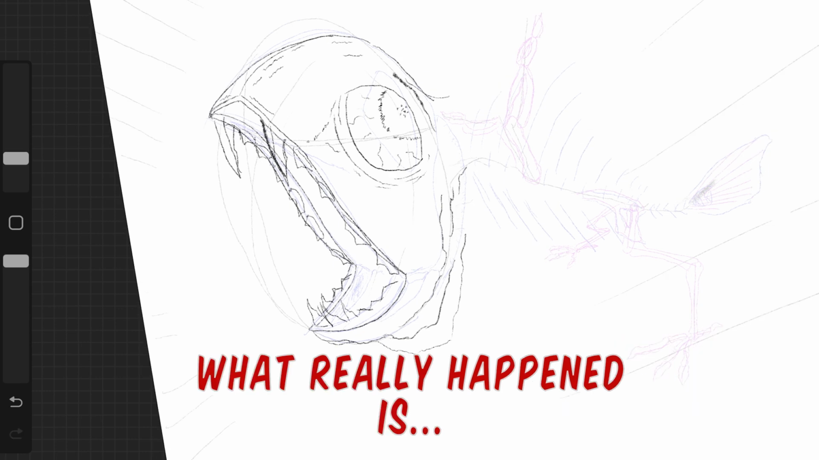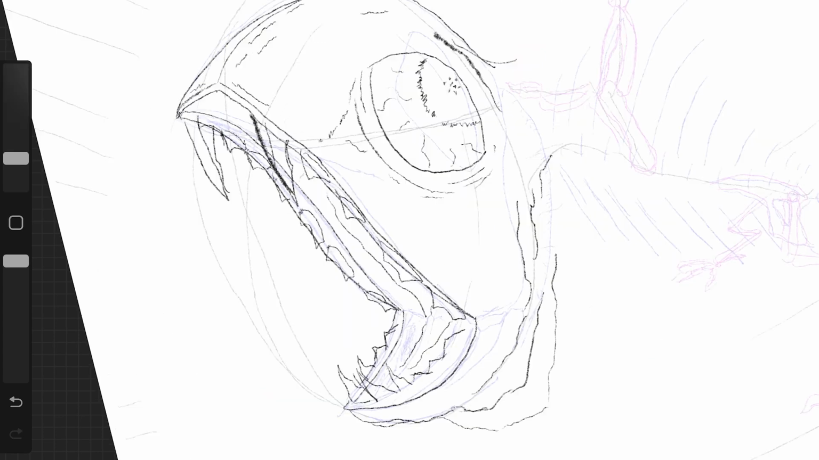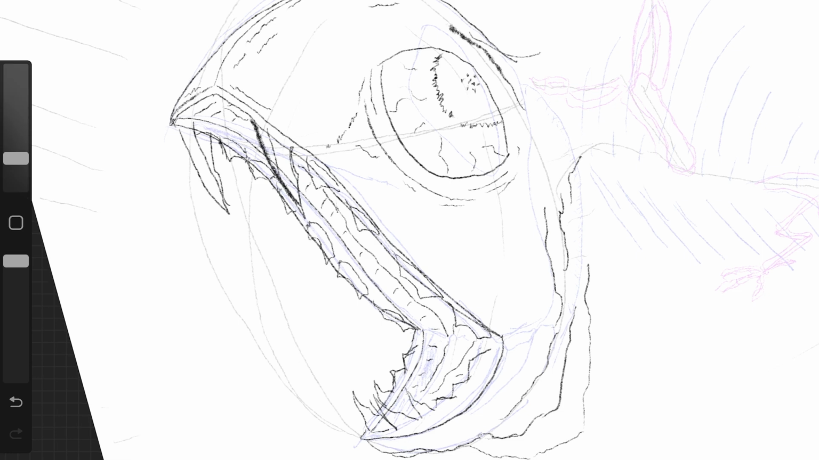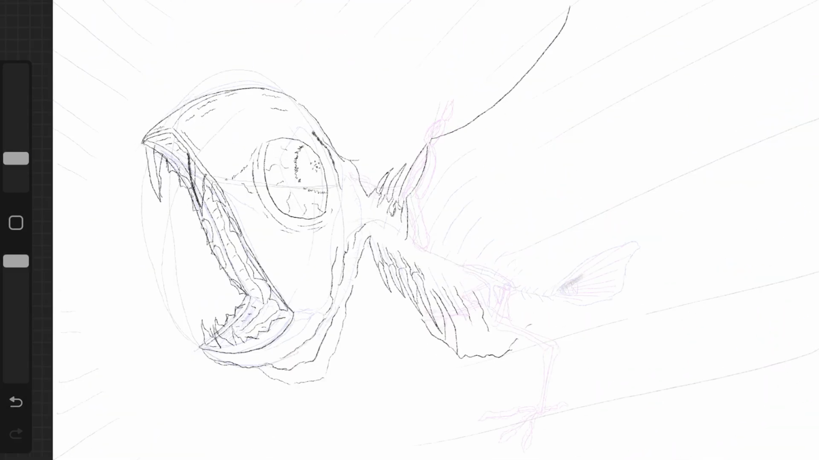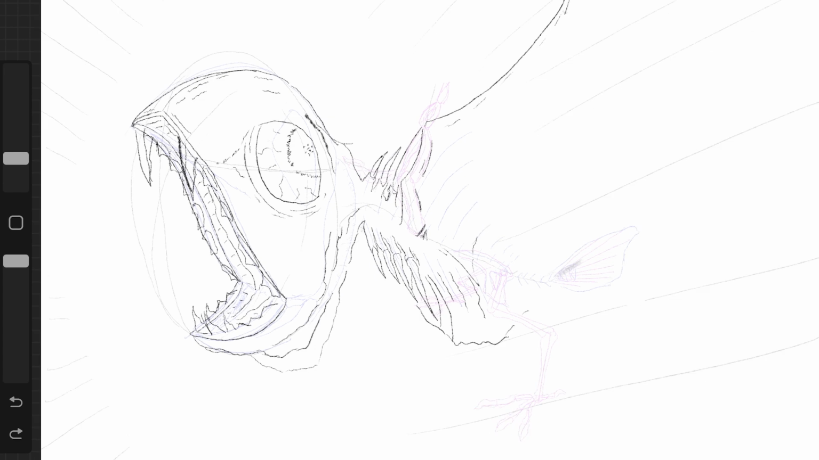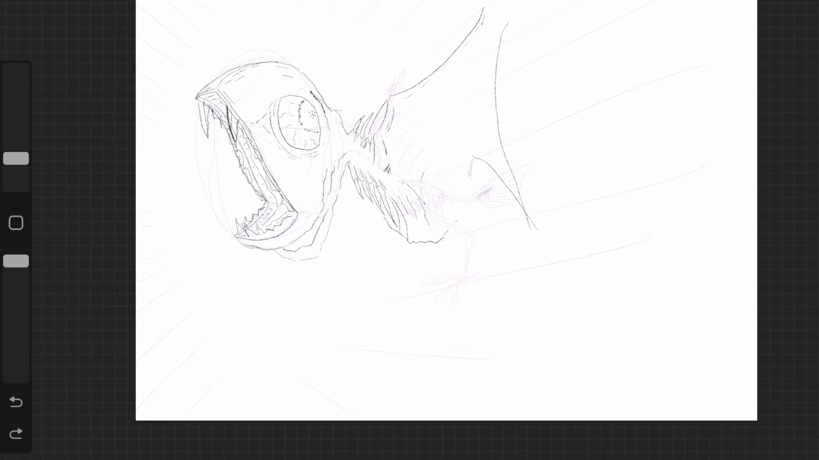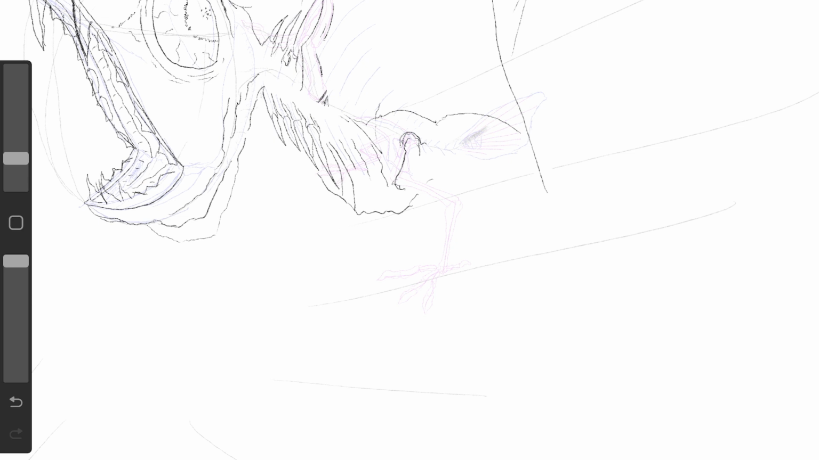What really happened is that I thought that the creature would look more disturbing with a fish skull instead of an old man kind of droopy pose and a chicken body. Then I changed my mind once more because I thought that with the chicken body having chicken wings and just a fish skull for a face, that seemed kind of bland, so I just wanted to change the wings to have bat wings instead.